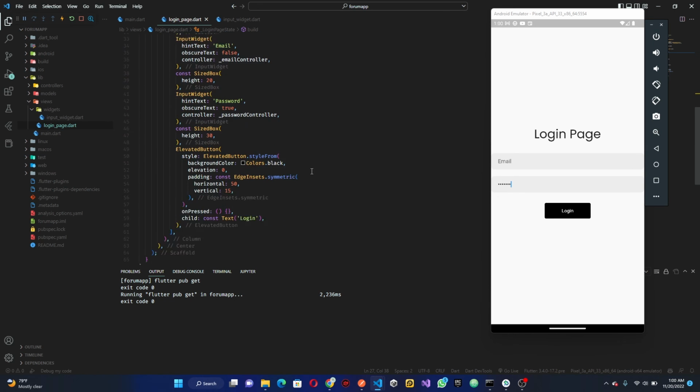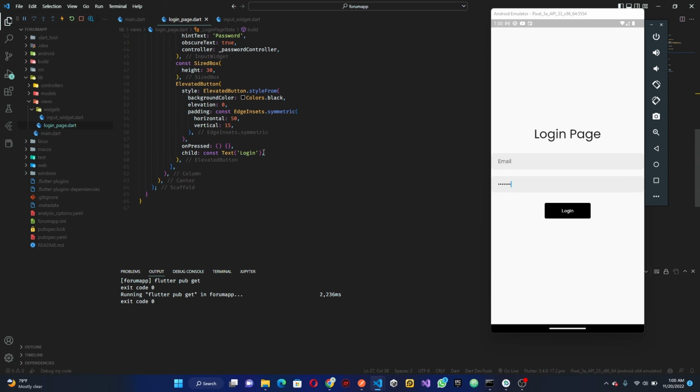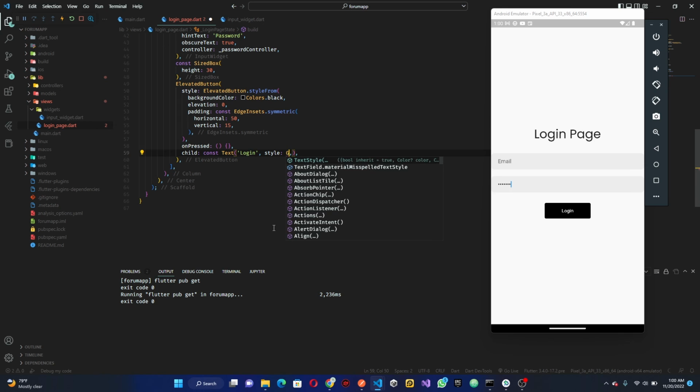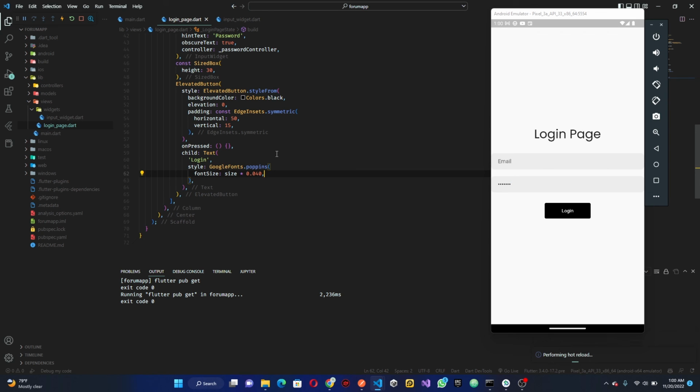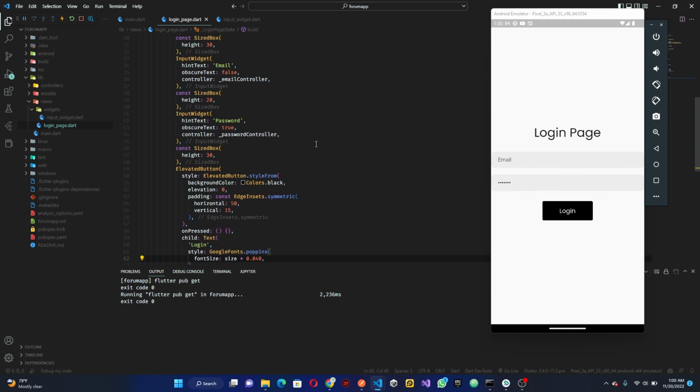Okay, then for our login also, we're just going to style it GoogleFonts.poppins. Then I can go and have font size 18, but remember it's not going to be 18, you are going to use size. This is not the best way to work with responsiveness, but I mean this is the quickest way to go around with it. So good, we have that.